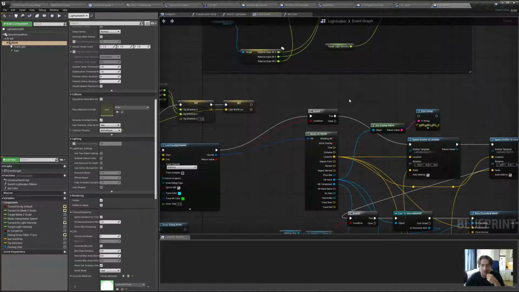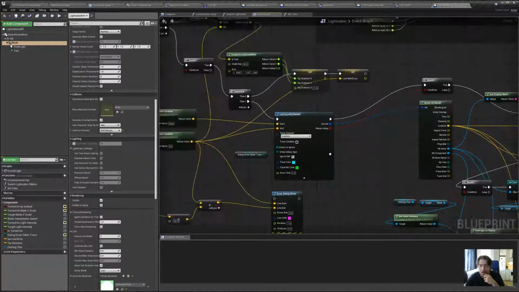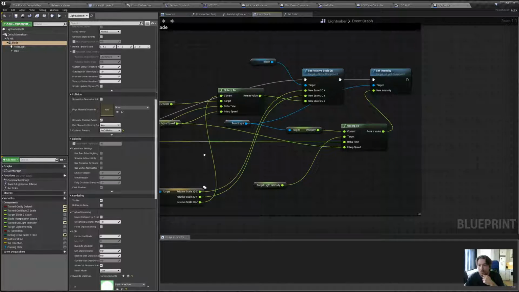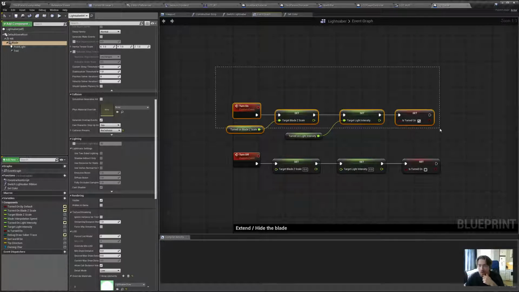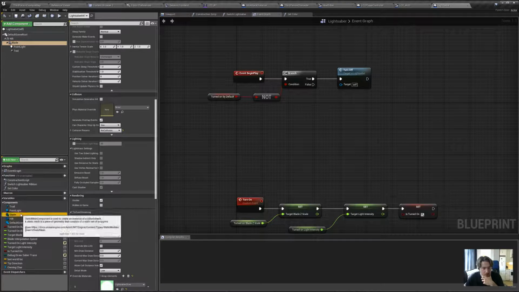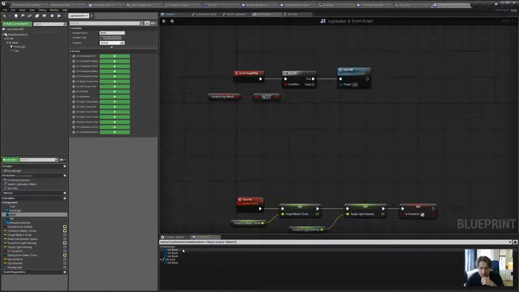Actually, you know what? I think we do have collision enabled when the blade is on, otherwise we wouldn't be doing the sparks and everything. Turn on is turned on. Let's see references. Find references, get blade.